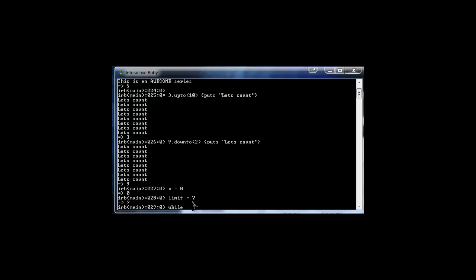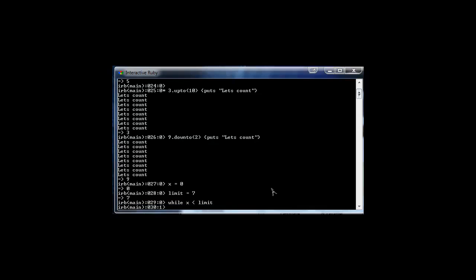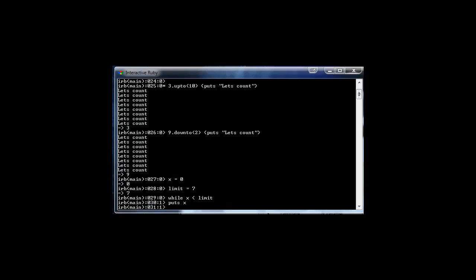So now we're going to say while x is less than limit. Okay, so if we do this, while x is less than limit, you can see this change to a 1. That means we're inside the loop. Okay, so in the loop, we just want to puts out the value of x. Alright, so while x is less than 7, then print out x.